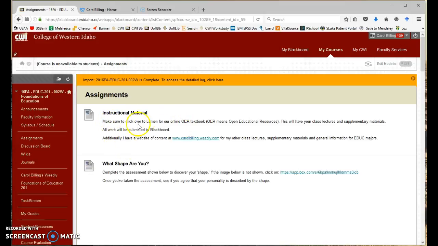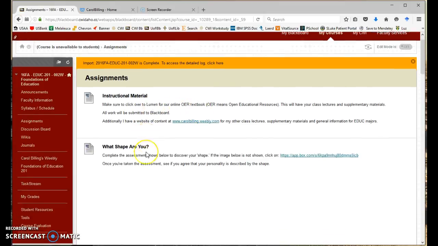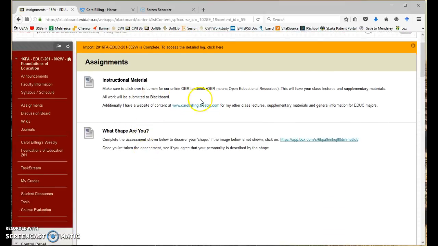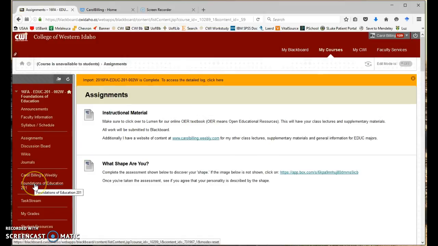to, okay, make sure you click over to Lumen. This Lumen is new, and Lumen is this right here, Foundations of Education. So I will reword this to match this button, which I just got like yesterday. So I didn't have the wording to put it in here, but I'll fix that so they match. So Lumen, in fact, I'll stop referring to it as Lumen. I will start calling it your online textbook. And it's right here. I'll show it to you in just a minute.